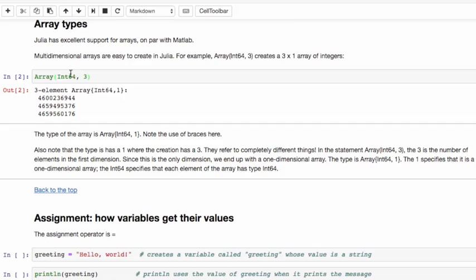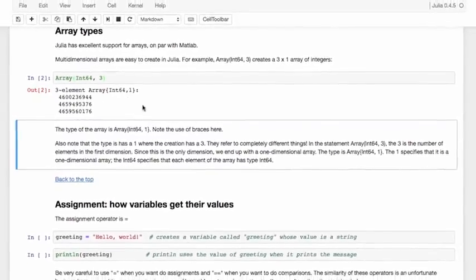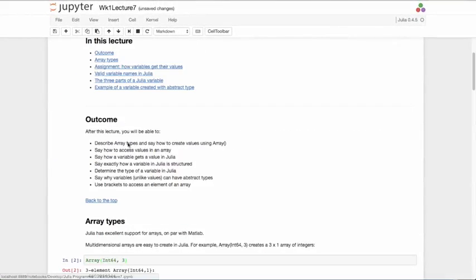The Int64 here says that every element in the array is going to be Int64. Right. The right value in the right variable at the right time.